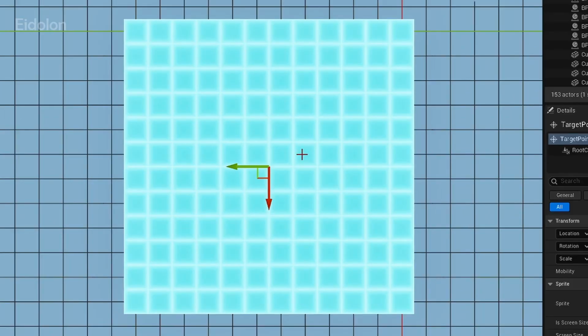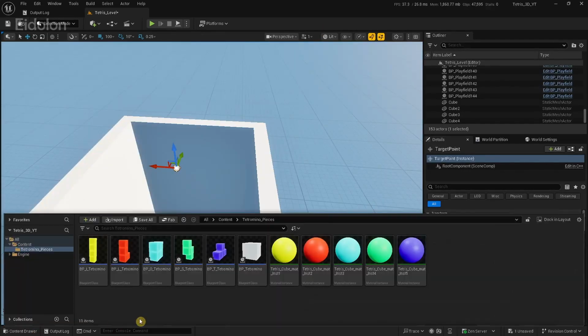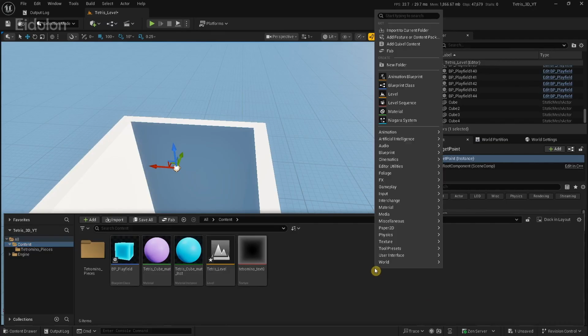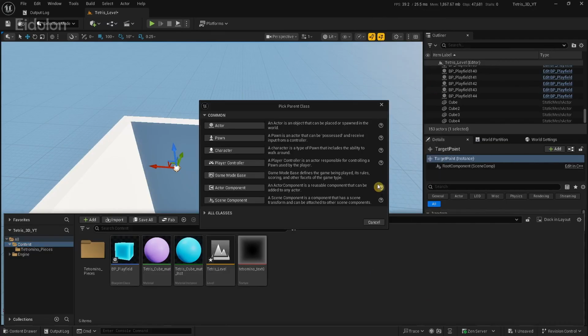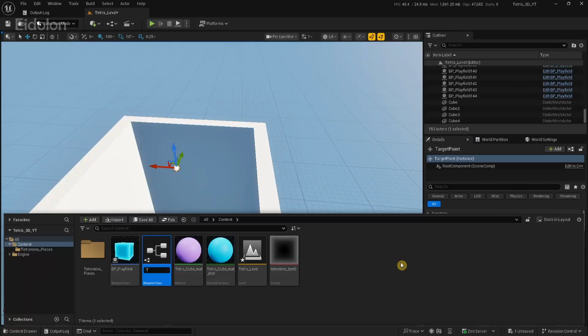You can count the number of cubes in the x and y axis and it would be at the center of this point over here. So changing our view back to perspective, I'm going to now create a new game mode. So we are going to click on Blueprint class and choose game mode base. I'm going to call this Tetris game mode.